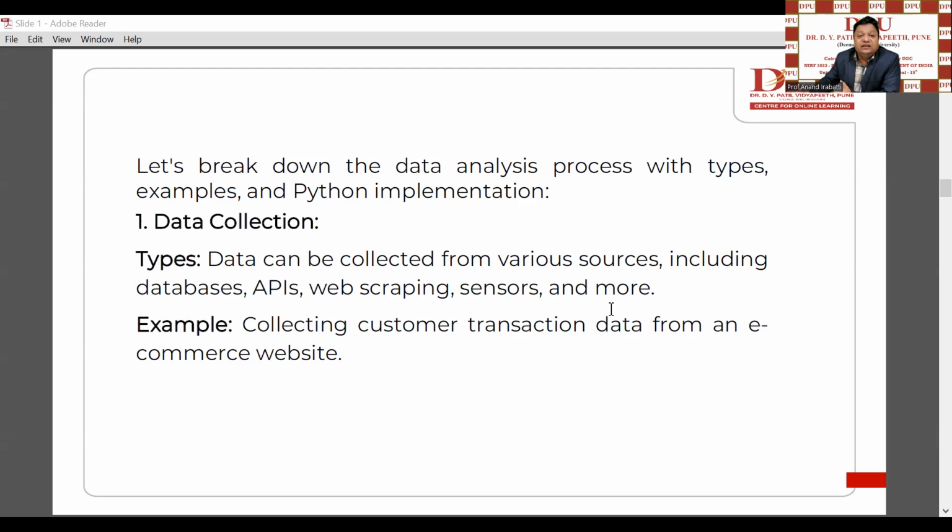For example, collecting customer transaction data from an e-commerce website, because I want to analyze customer spending patterns. Here I will select an e-commerce website and get the customer data so that I can understand the buying behavior of the customer in a particular season or in a particular area.